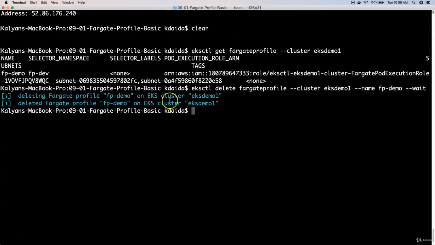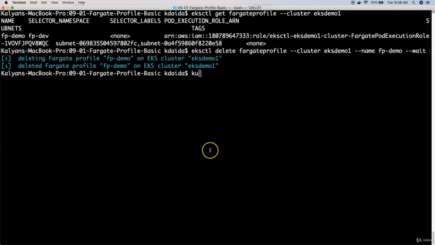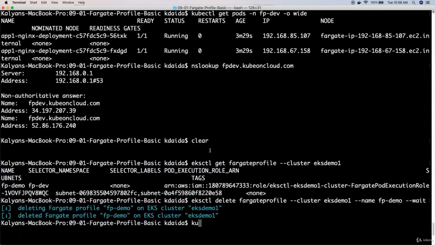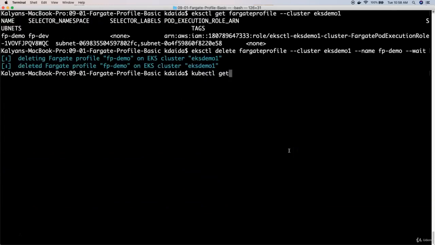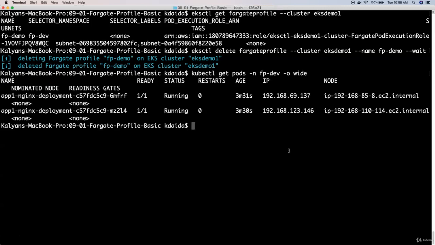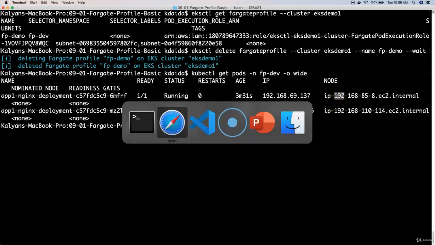So it took close to 4 minutes to delete the Fargate profile. Let's verify. Earlier our nginx deployment pods were present on Fargate nodes, right? So now kubectl get pods -n fpdev, which is nothing but in namespace fpdev, and then -o wide. Let's see what happened to them. Now if you see, those are still present and scheduled on your regular worker nodes, which is nothing but your EC2 private node group.